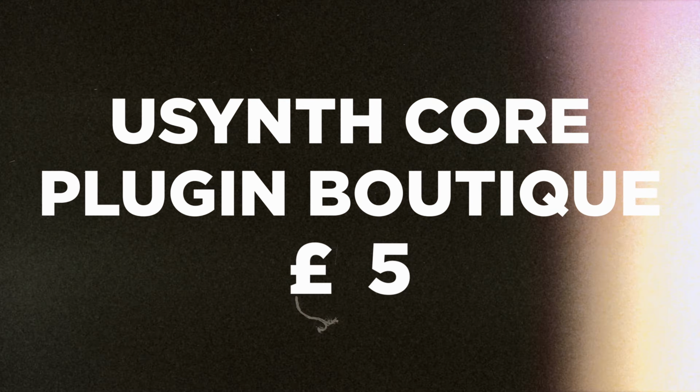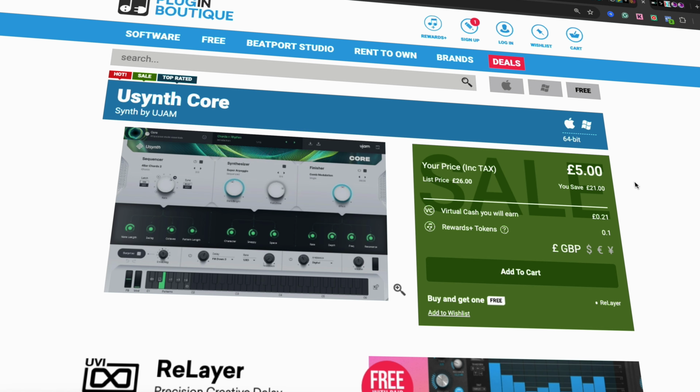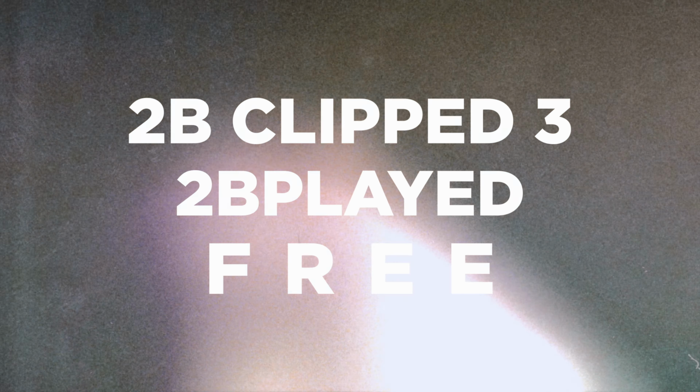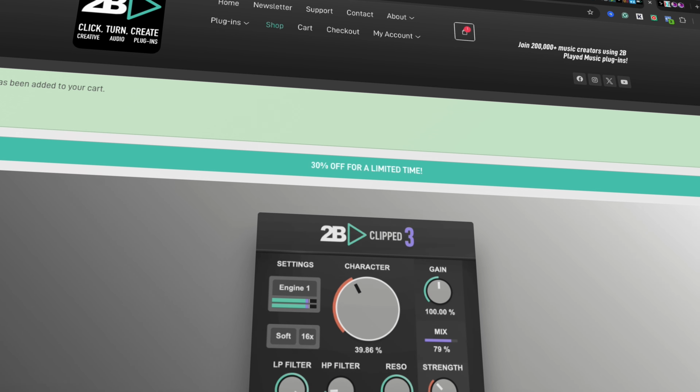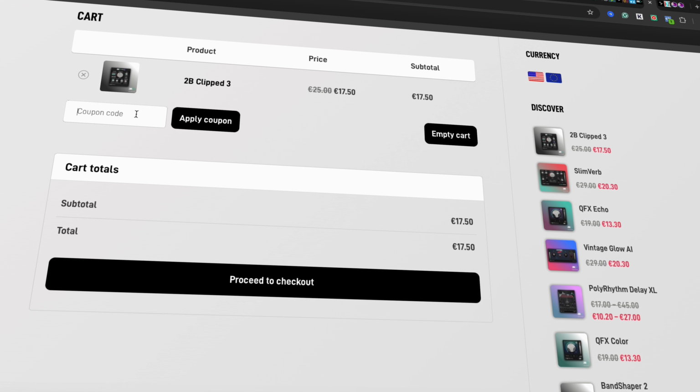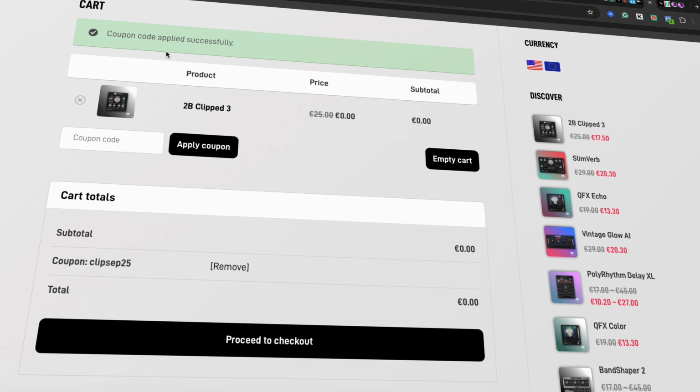Up next, over at Plugin Boutique, UGM have the USynth Core for just £5 right now, which is a bit of a steal in my opinion if you do want to grab that. Over at To Be Played, they have the To Be Clipped free with a discount code. You can get this for free. Simply go to cart, just type in ClipSep25. I'll leave it in the description below. Click apply coupon code. Coupon code applied successfully. So it's gone from 25 euros to €0 if you do want to grab this. Limited time only, of course.